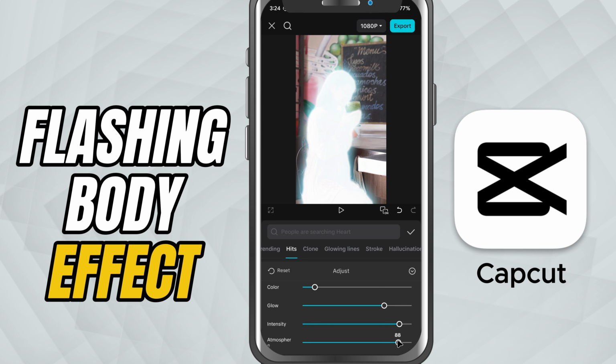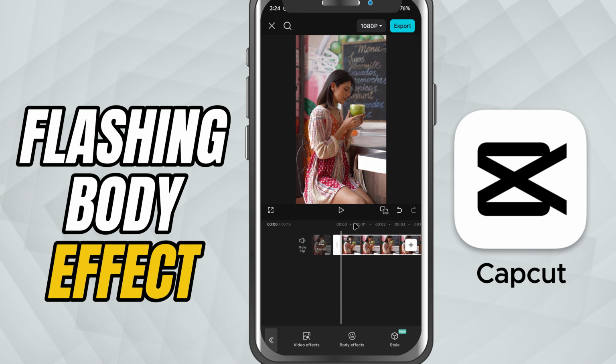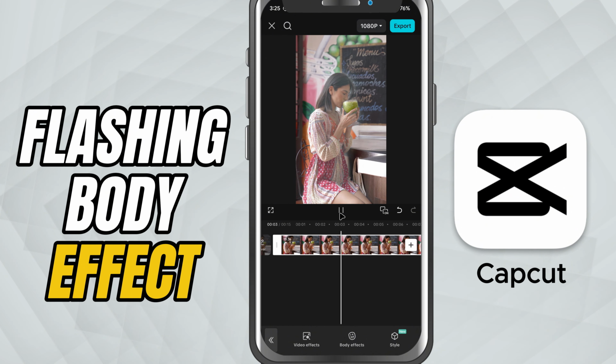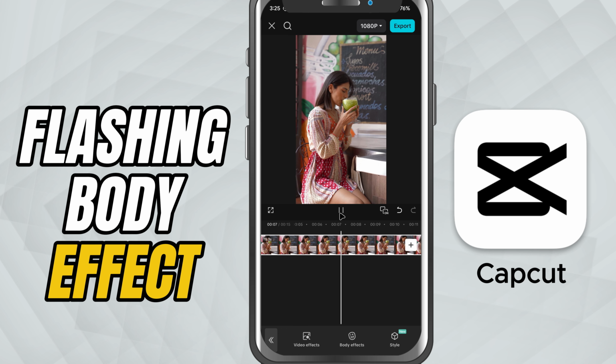Play with these sliders until you get the look you're going for, from subtle glowing accents to intense flashing power energy. You can also shorten or extend the duration of the effect on the timeline to match specific moves or transitions within your video. And that's it.